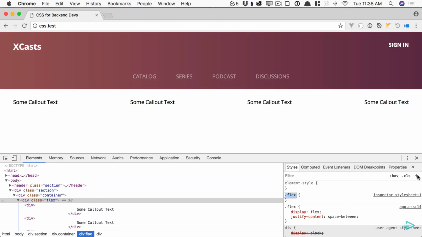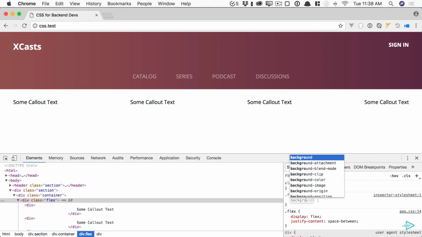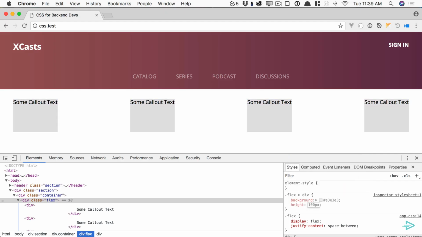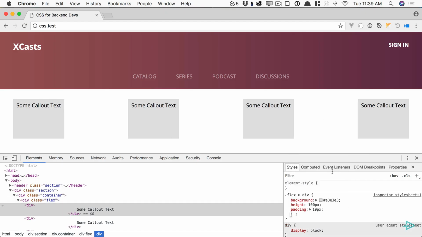So now we could say flex div, we'll give it a background color of kind of a grayish, a height of 100 pixels. And you can see how very quickly you can start constructing your grids. Give it some padding, and you get the idea. As it turns out, when you're creating grids like this, there's 100 different ways you could structure things.